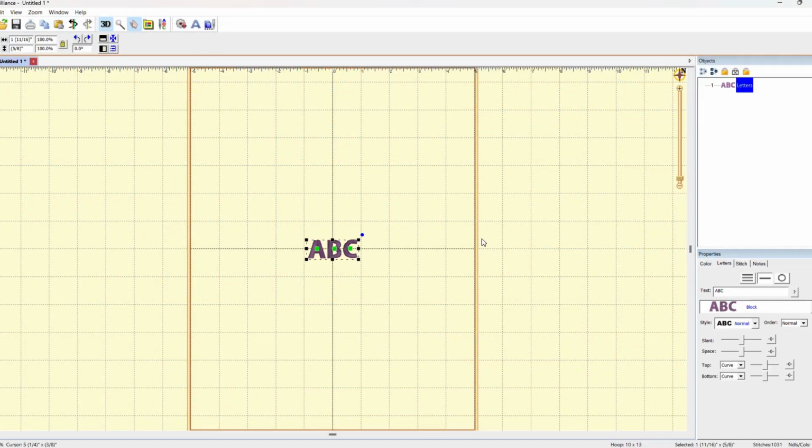Today we're going to teach you how to create a name design using our brand new Frosted Applique Alphabet. So today we're going to do the name Abigail. We're going to first start by clicking up here on Create Letters. Then we come down here into the text box and we're going to type in Abigail.